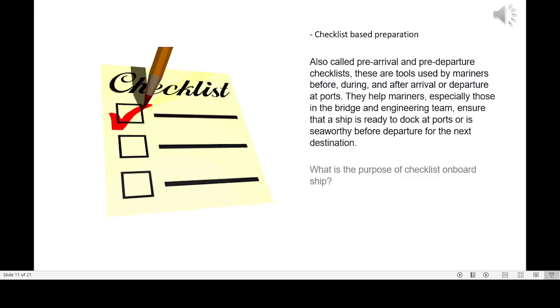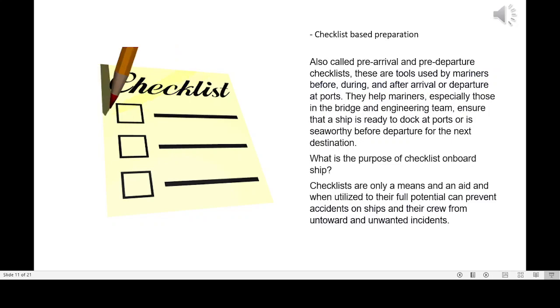What is the purpose of checklists on board ship? Checklists are only a means and an aid, and when utilized to their full potential can prevent accidents on ships and their crew from untoward and unwanted incidents.